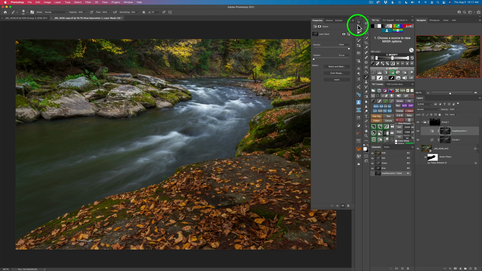So here's what I'm going to do. I'm going to go ahead and bump up my saturation. It's only going to affect the areas that I have masked. You see that? So I can go ahead and bump up the saturation. I can get it up a good bit here because I really want to add some color back there.